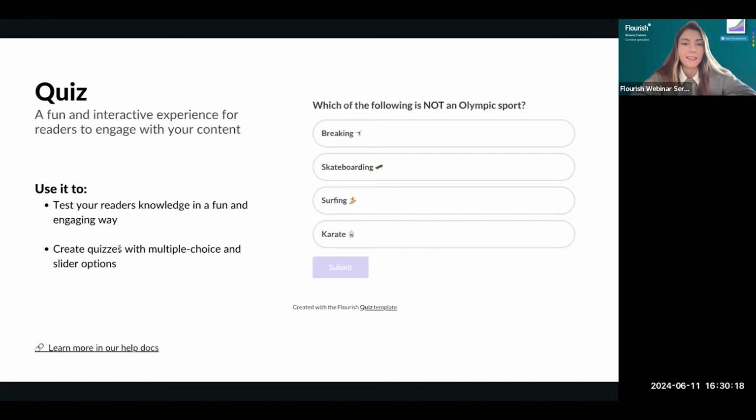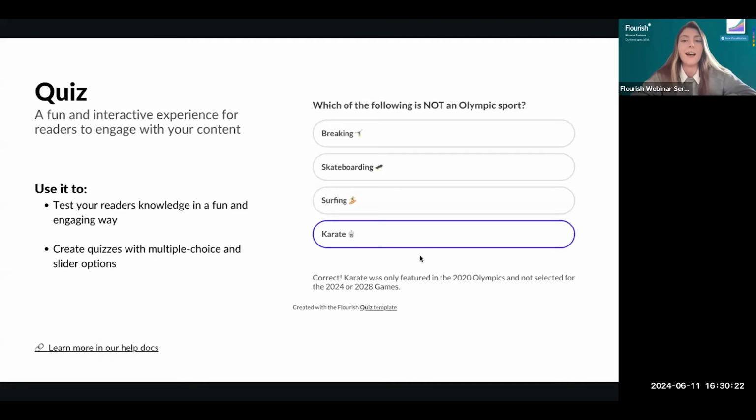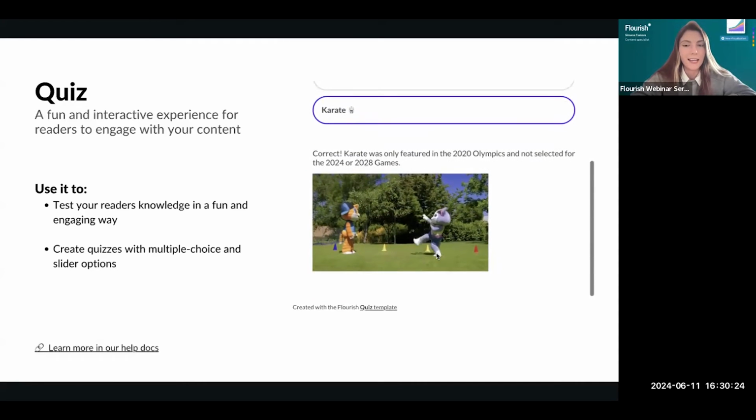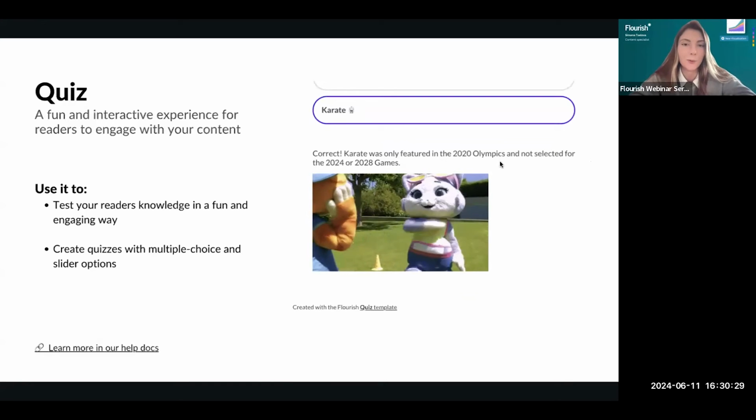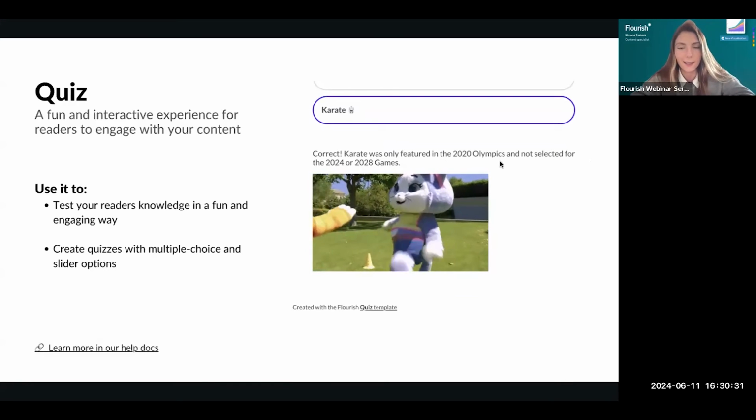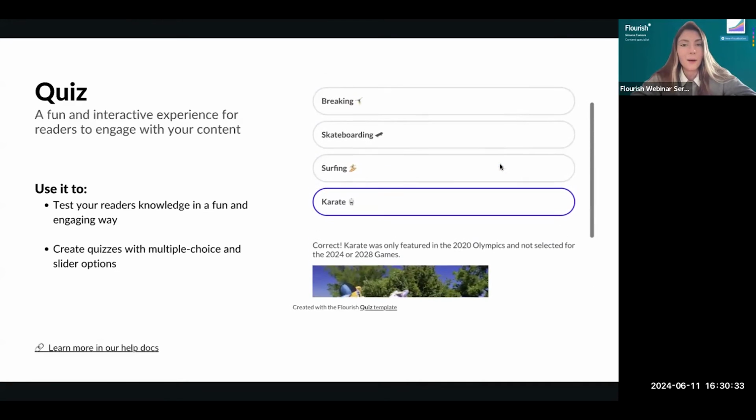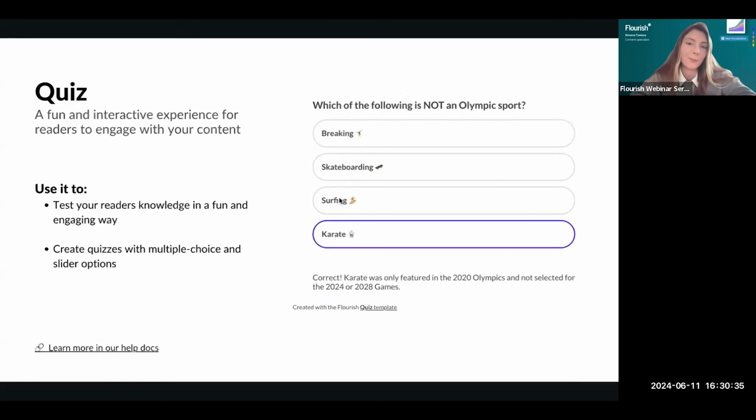Yep, someone says karate, and I think you're perfectly right. Actually, karate as a sport was only featured in the 2020 Olympics and was not selected for the 2024 or the next Olympic Games. But interestingly enough, breaking, skateboarding, and surfing are all Olympic sports for this year.